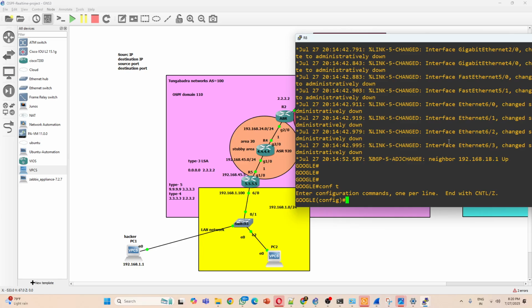If it is extended ACL, by using extended ACL, you can filter any source IP, destination IP, source port, destination port. Anything you can do. So here, instead of using numbers, if you want to give a name to that ACL, you can give a named ACL.